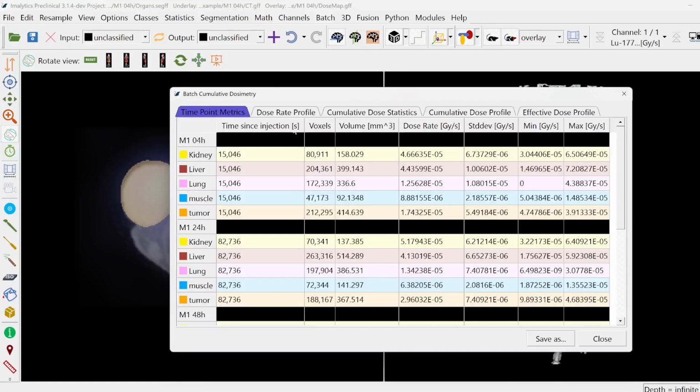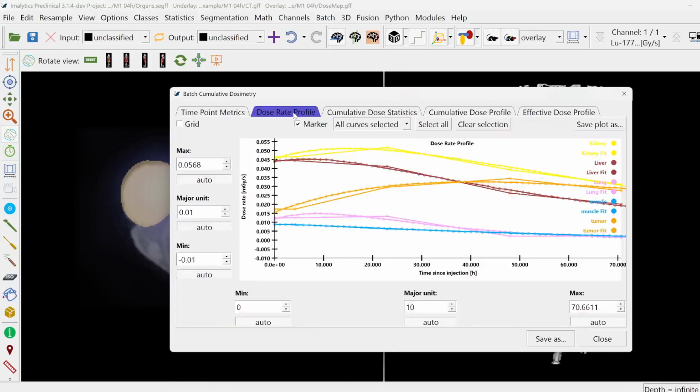Yes, to see the visualization, you can go to dose weight profiles, and we see here on the x-axis is the time, and on the y-axis is the dose weight in milligray per second. And you can see that the signal in the tumor is increasing until the 3rd day, and then it's decreasing. And the shape of the curves for the bladder and for the kidneys, for the liver is different. So they are high at the beginning, and then they decrease.